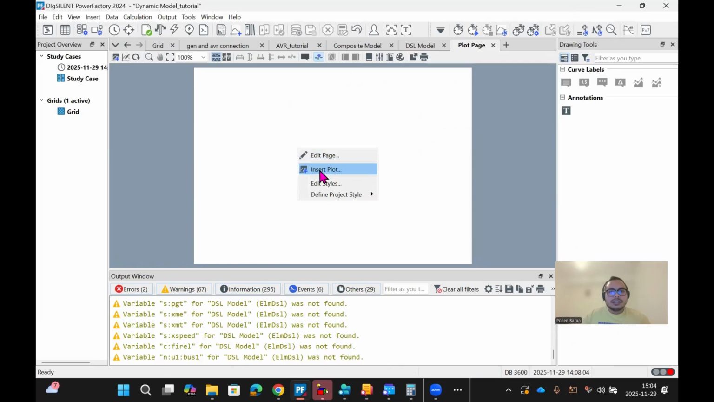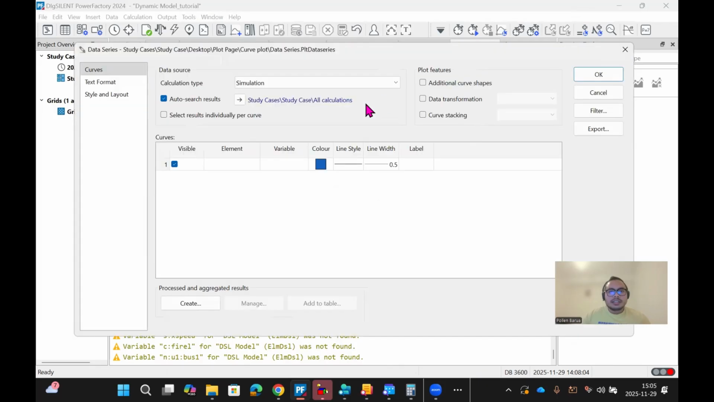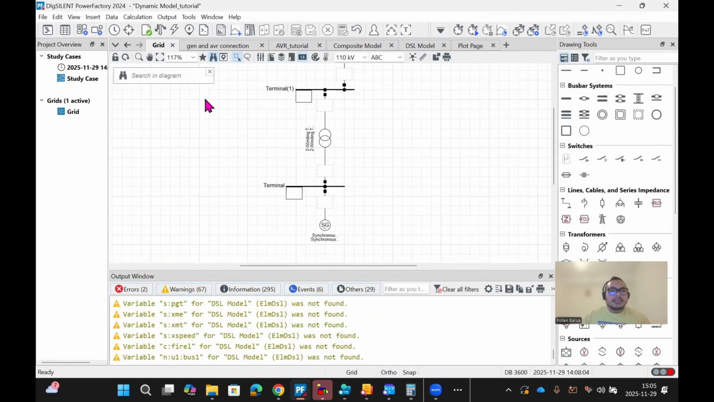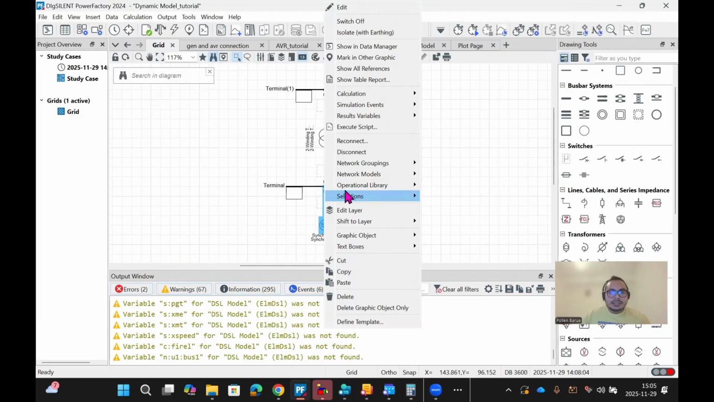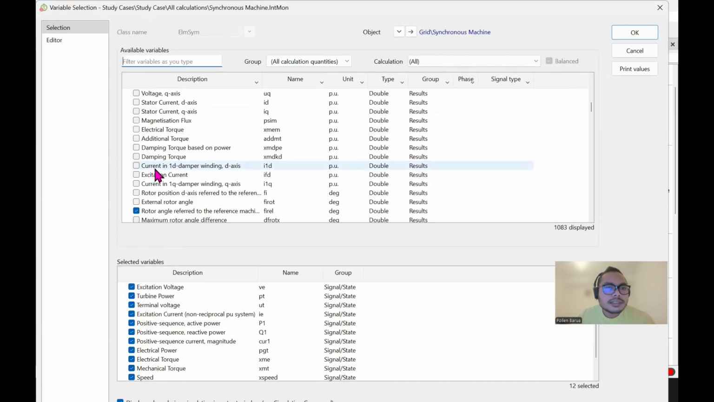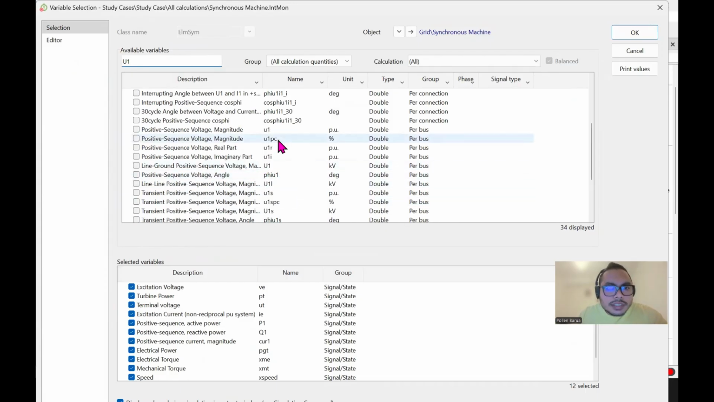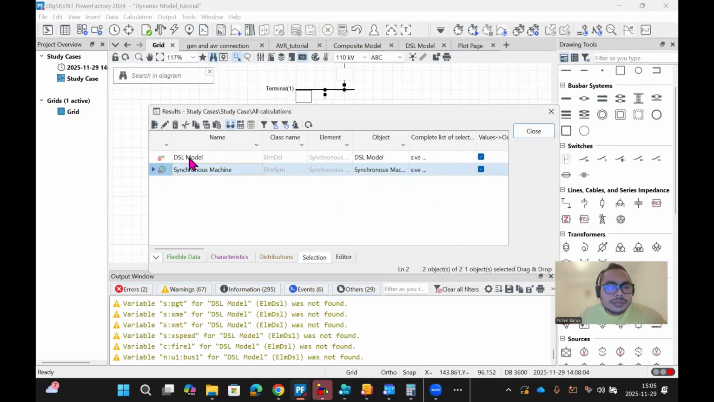So if we go here, insert plot, okay. And from here, we can see this DSL model is already included. And we need to select one more variable, result variables. This is the generator terminal voltage. So synchronous machine, positive sequence voltage. U1 positive sequence voltage here. Okay. So these two things are in result options. So we'll find that. Okay, here.